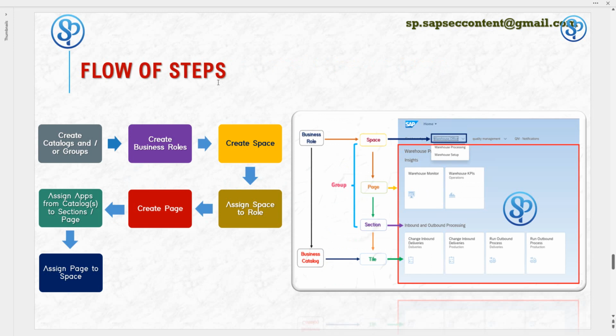Now finally, from a security standpoint, what do we do? What is the flow of steps that you need to follow? Here I have said, create and group catalogs and groups. Imagine it is a new implementation, and you are creating everything from the beginning. Then you have to create the catalogs, and if you want to use groups also, then you create groups also.